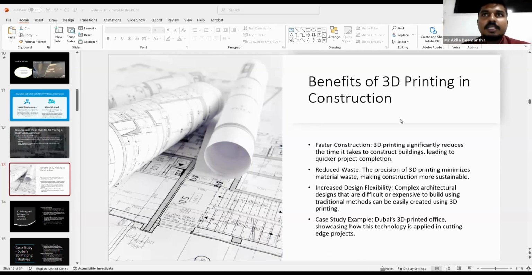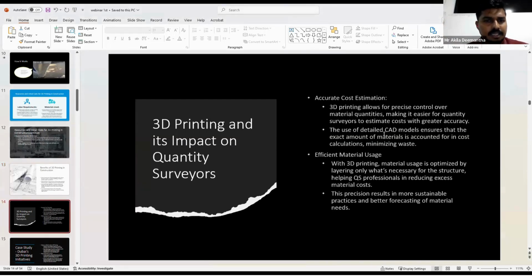Right? So these are the key things we need to discuss about 3D printing, right? So that's the thing I want to explain. So, the 3D printing and its impact on quantity surveying. So, accurate cost estimation. As we know, when we are using normal construction projects, they have several labor, material and plant usage. In contrast, when we use 3D printing, we have limited labor and material plant. So as an example, right?